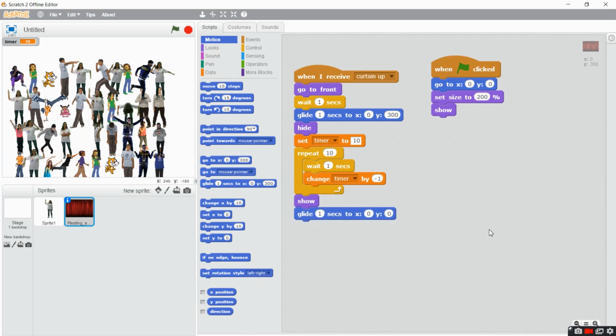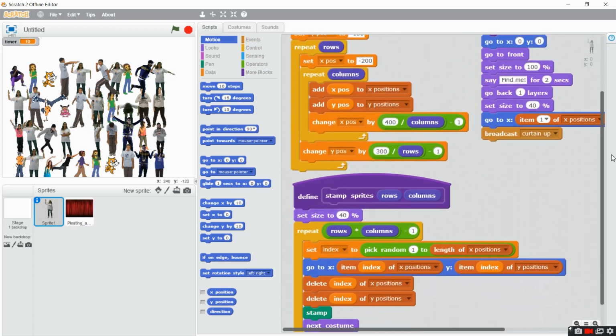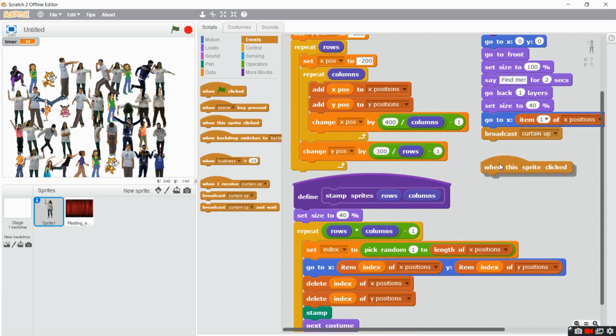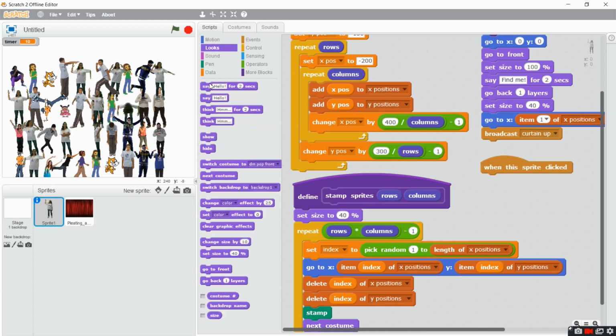So the very last part is to let the player know if they've won. So when this sprite is clicked, on your sprite, this is a new code. So when this sprite is clicked, say you found me. It shouldn't be for 2 seconds. It can just say you found me, and then stop all.